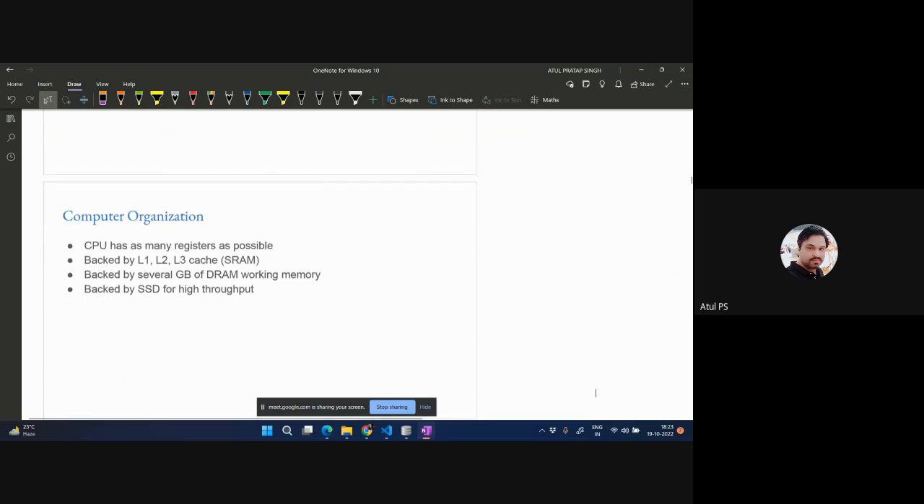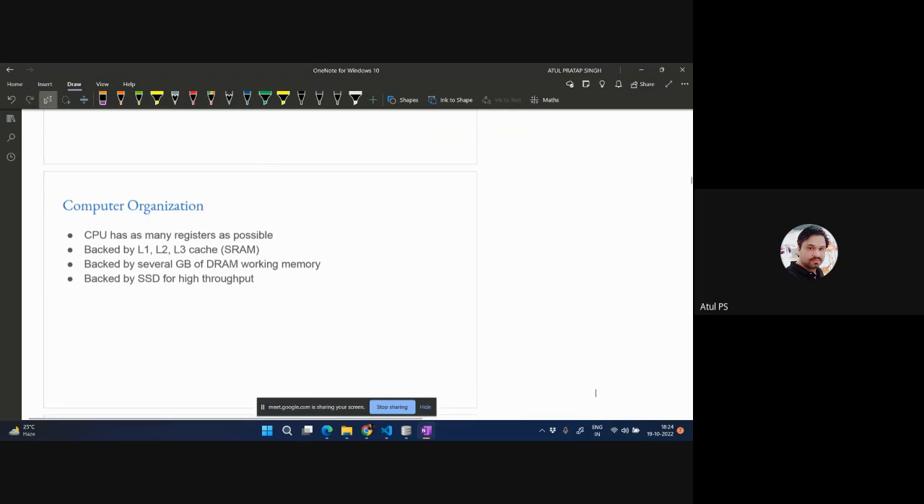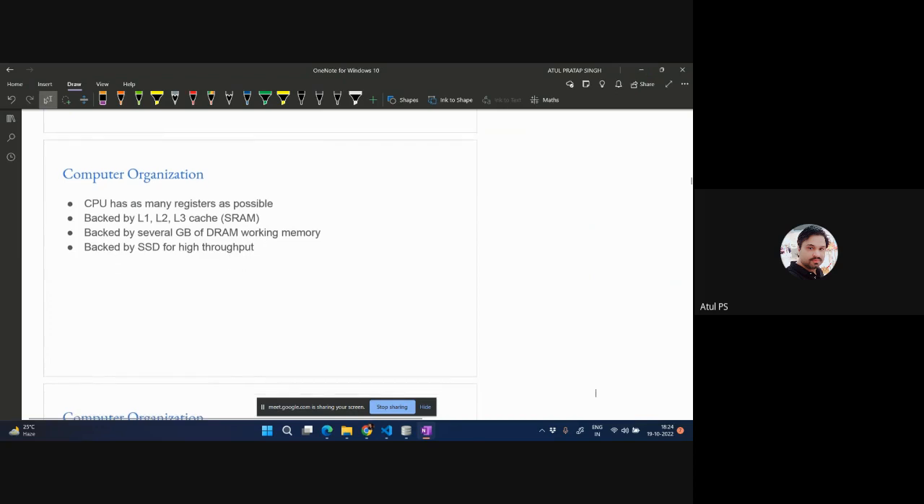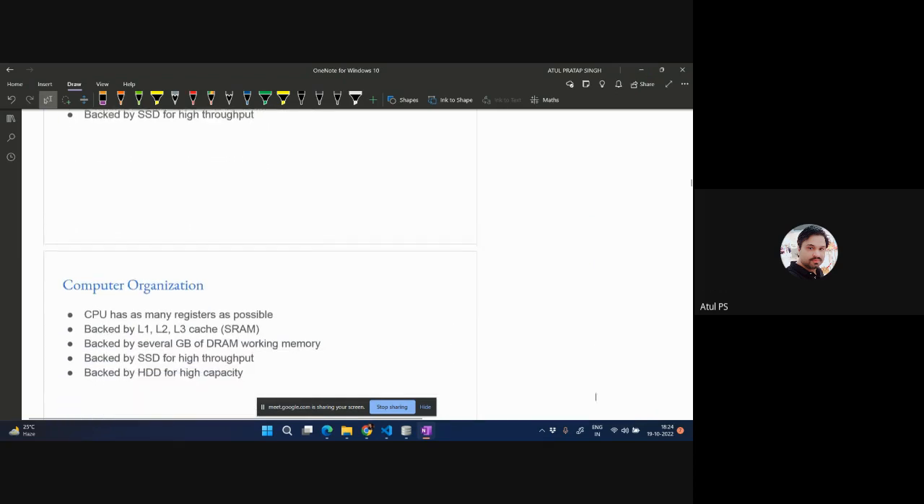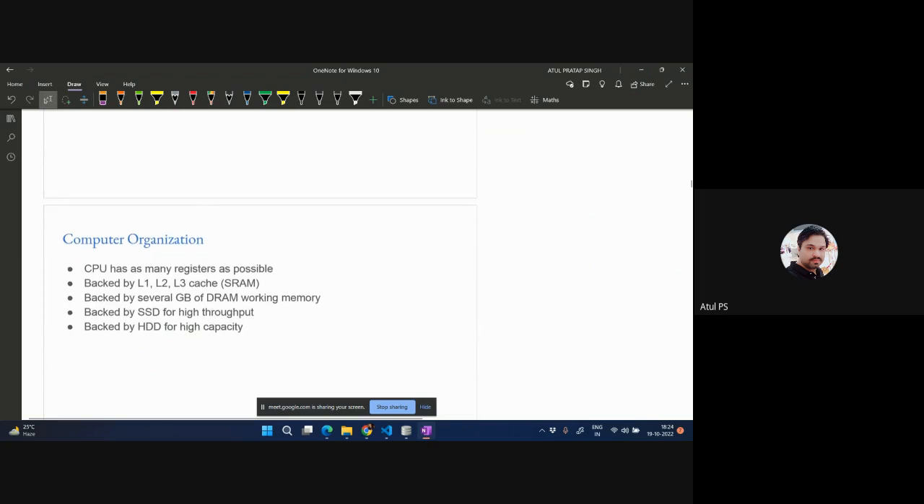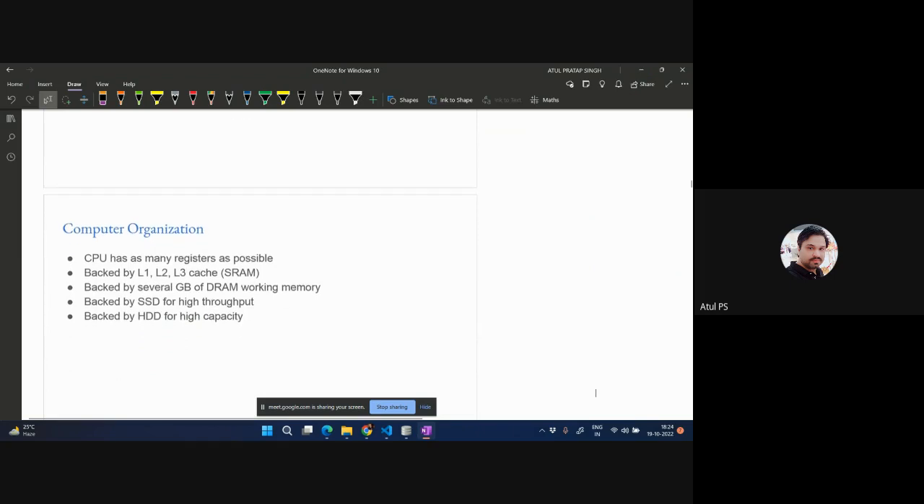For example, if you want to purchase any server, today SSD speed is fast, so we generally prefer SSD in our server. A few years before, servers generally provided HDD, but nowadays they also provide SSD. So we can select SSD when purchasing a server for our deployment. The next one is backed by HDD for high capacity: if we want to store much data, we can prefer HDD.